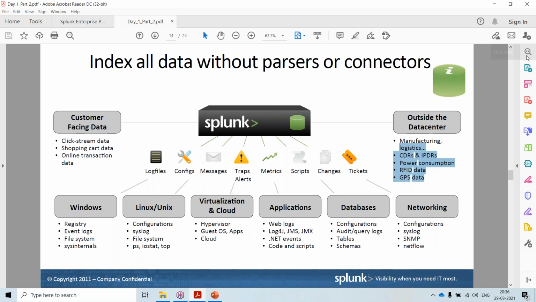I will just turn on my Splunk. You can ask any question if you have.